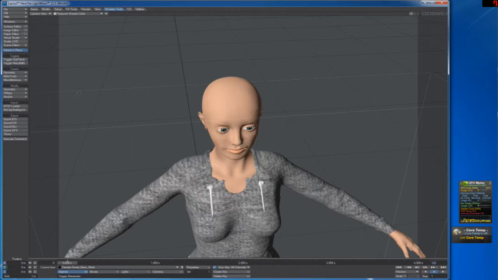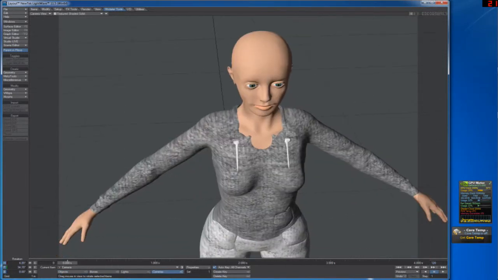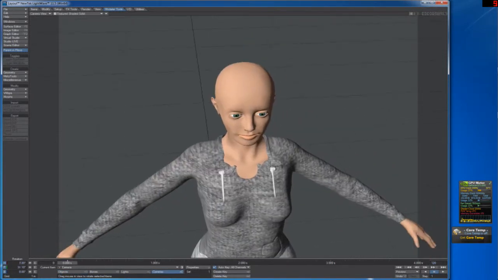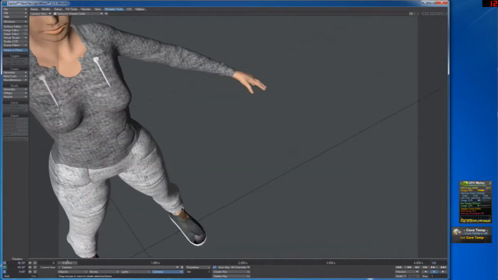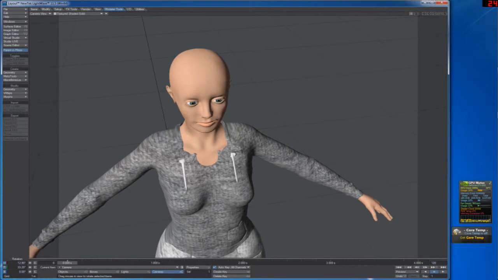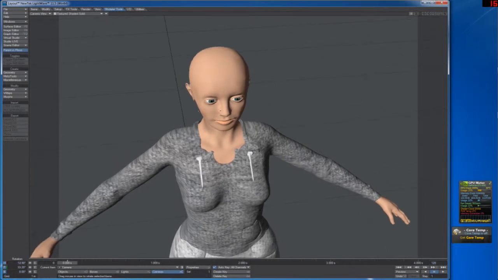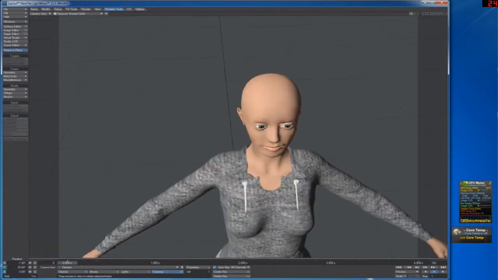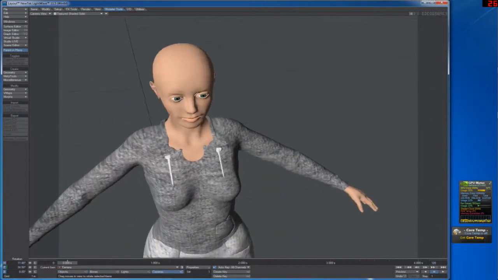Now here's where my computer will slow down because it's a lot of polygons and it's quite heavy on my system like this. But you can see just how intense it gets, yeah. So get rid of the subpatch there. It just lets my computer run a bit smoother. So there's my female character.